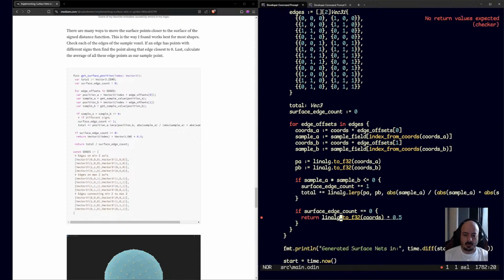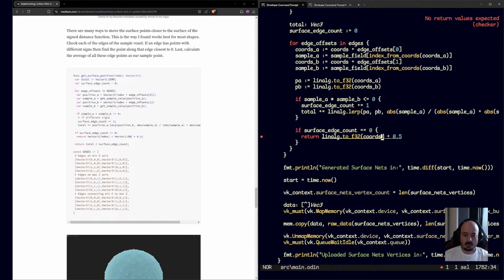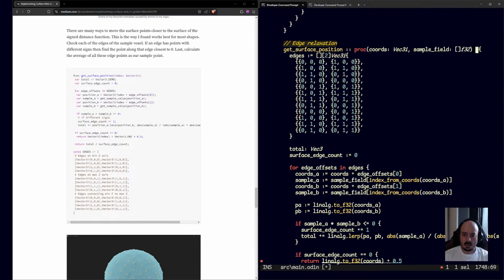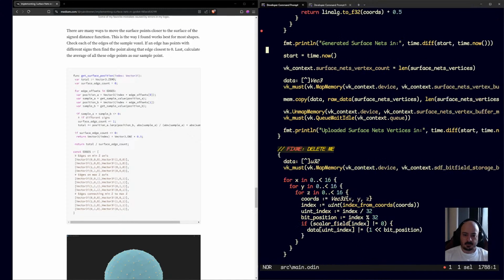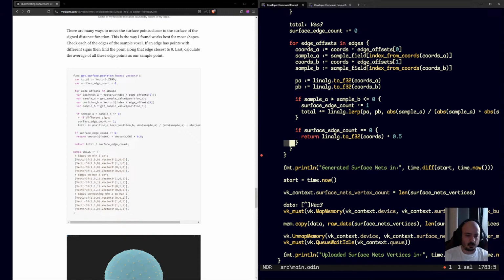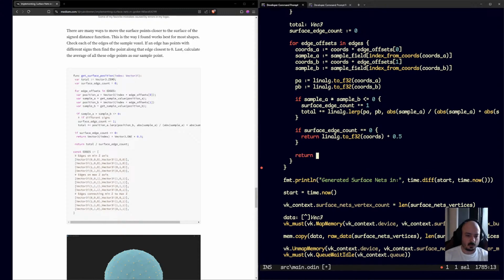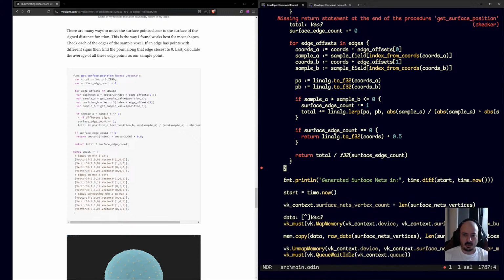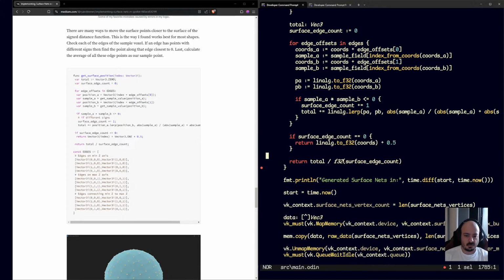I'm going to abuse the hell out of this function now. It's really nice. Wish I knew about it sooner. Total divided by surface edge count. This is going to have to be converted to an F32, I think. Oh. Crap, I put this all in the loop. So the loop is actually ending here. There we go. Okay.